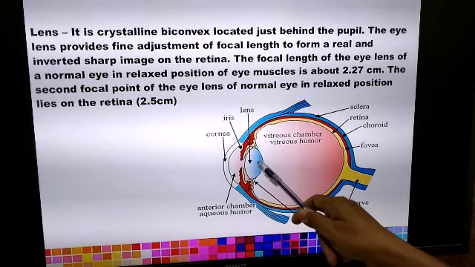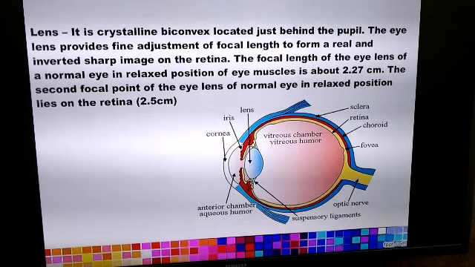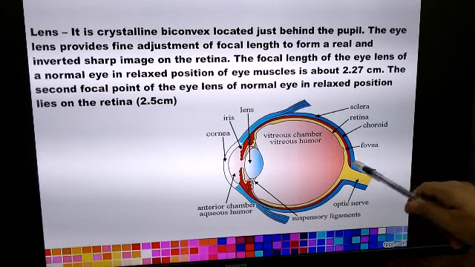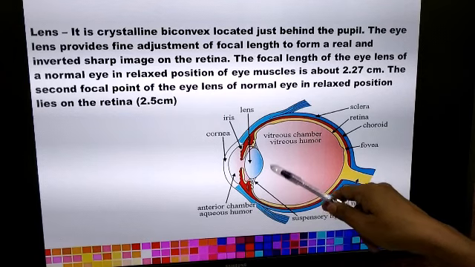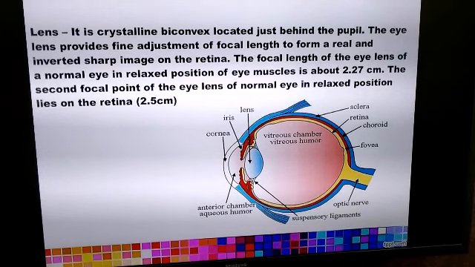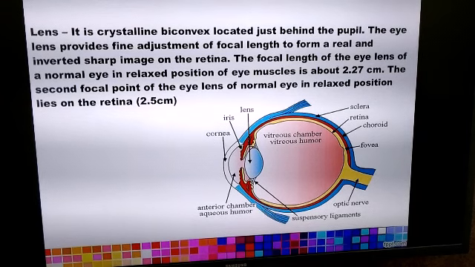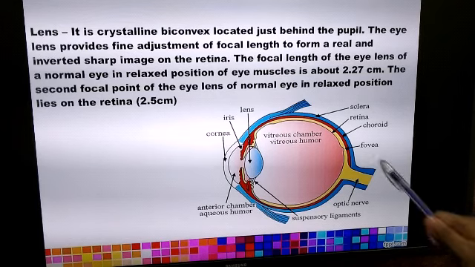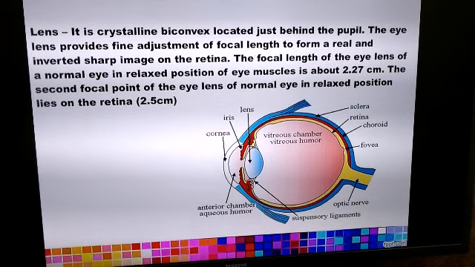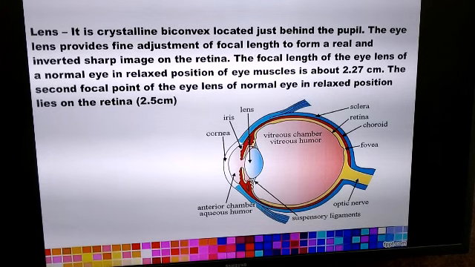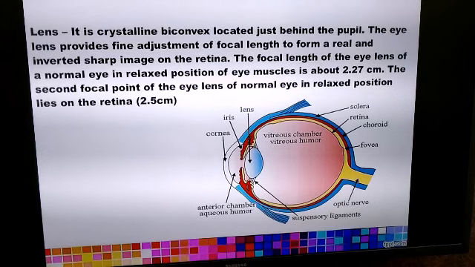The focal length, that is the distance from the eye lens to the retina, will vary. When the lens becomes thin, the focal length will increase. When the lens becomes fat, the focal length of the eye lens will decrease. So the lens provides a fine adjustment of focal length so that the image formed on the retina will be a real and an inverted image. The image is real and it is always inverted.